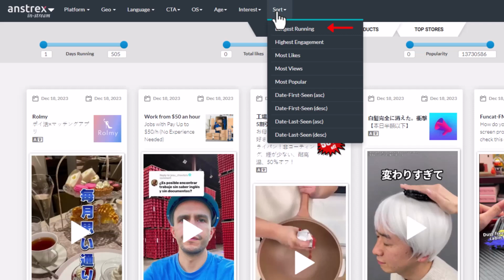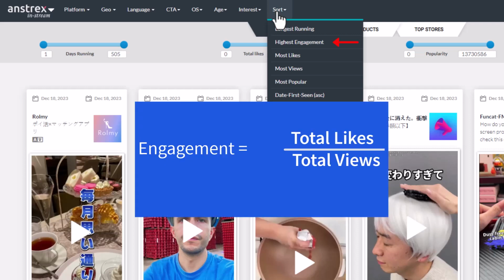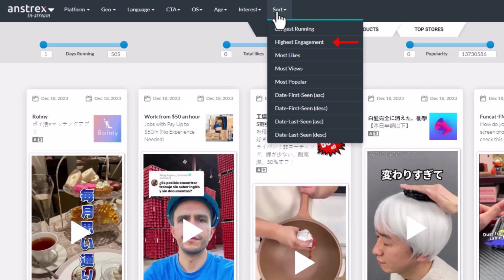Longest running. This sorting method will show the creatives with longest running duration in descending order. Highest engagement. Engagement is the ratio of likes to total views or impressions. This sorting method shows the creatives with highest user engagement on the top.